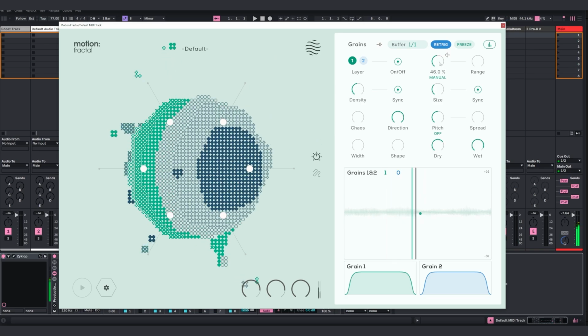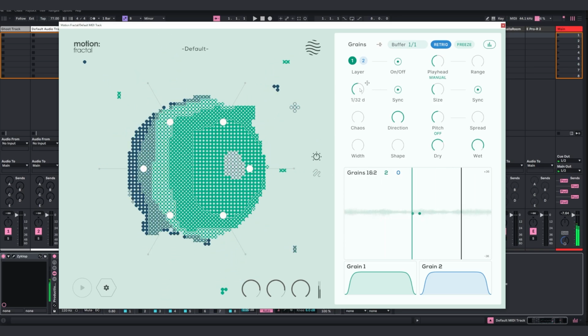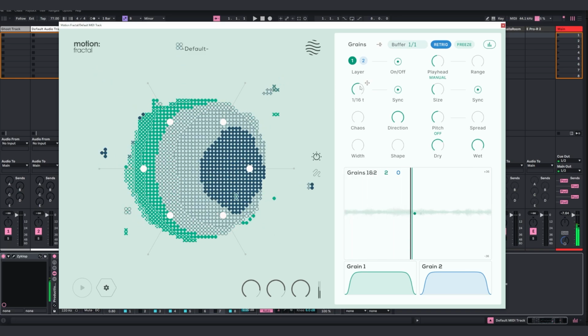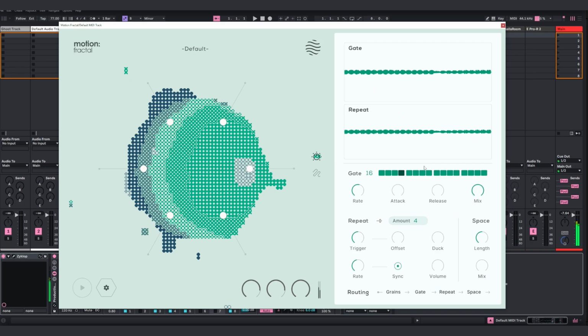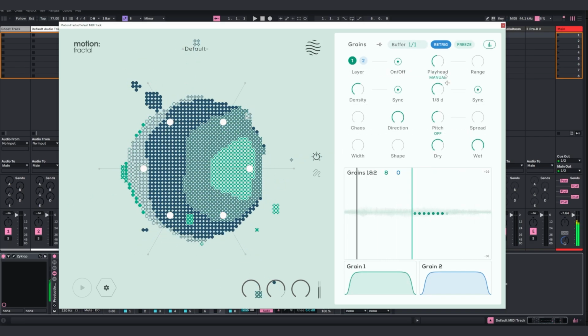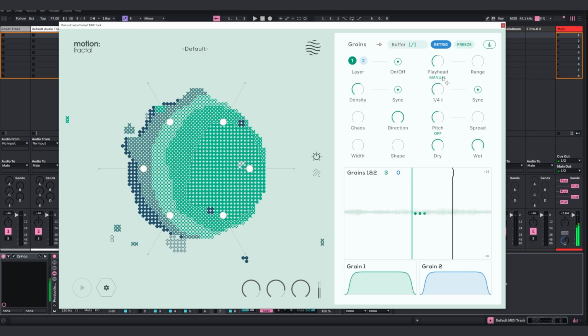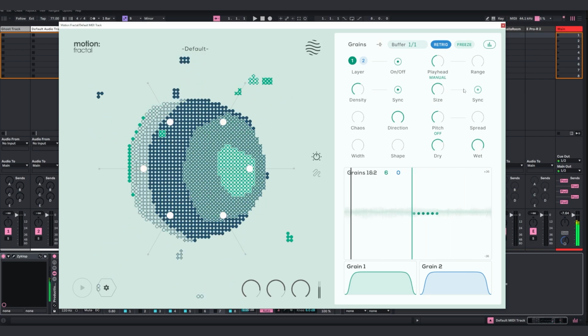And what we can do here is add some more grains. The density right now is at 16th notes, but if I up it to say 1/32, you can see that now we've got a bunch more grains here. I can adjust the size here. We can spread them out a little bit. Again, this can be unquantized or quantized.